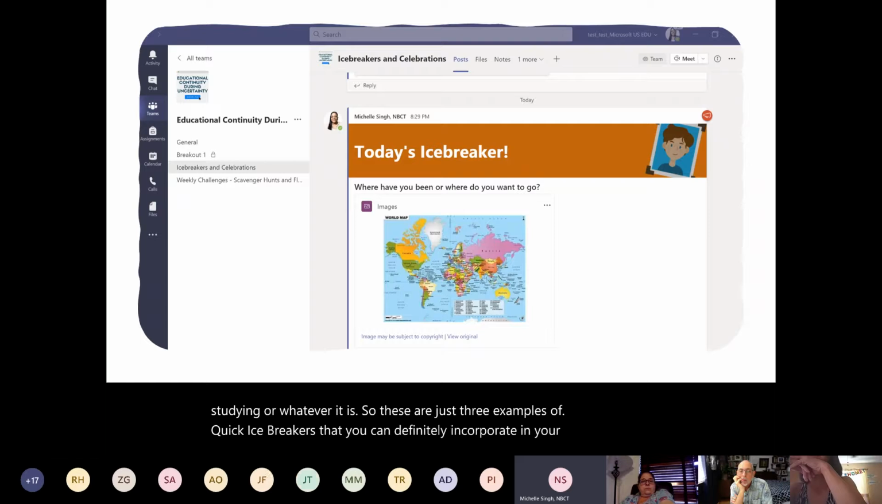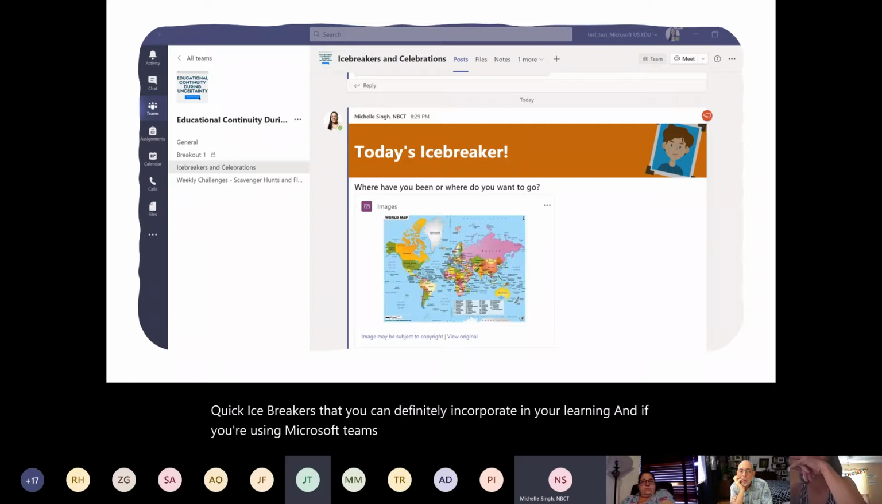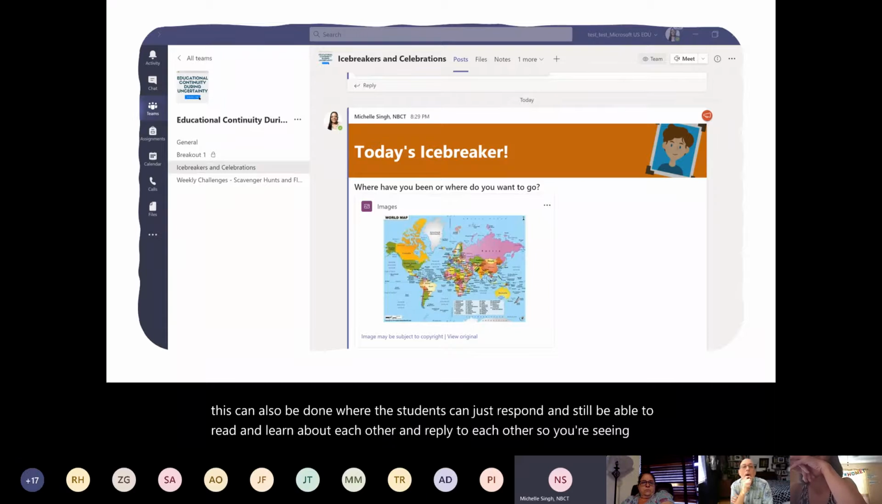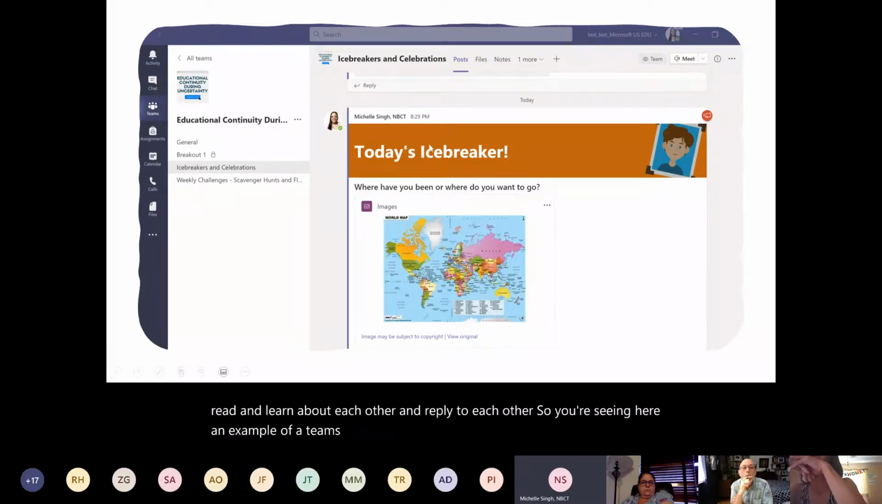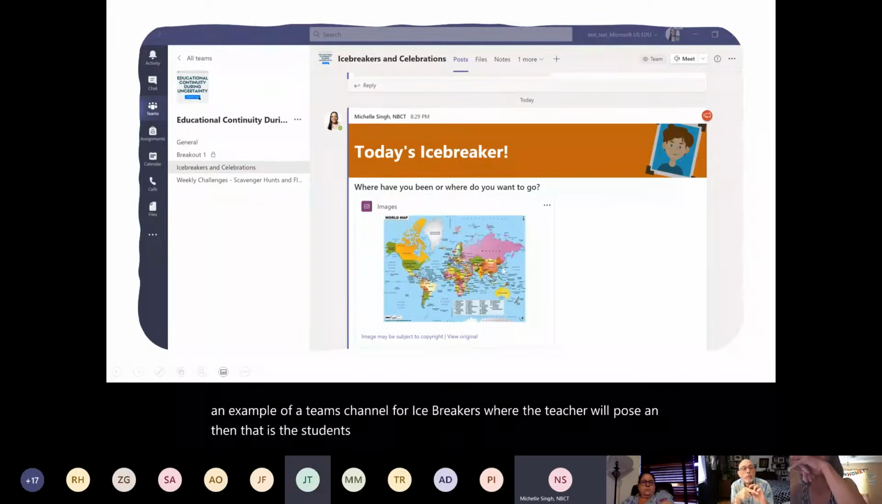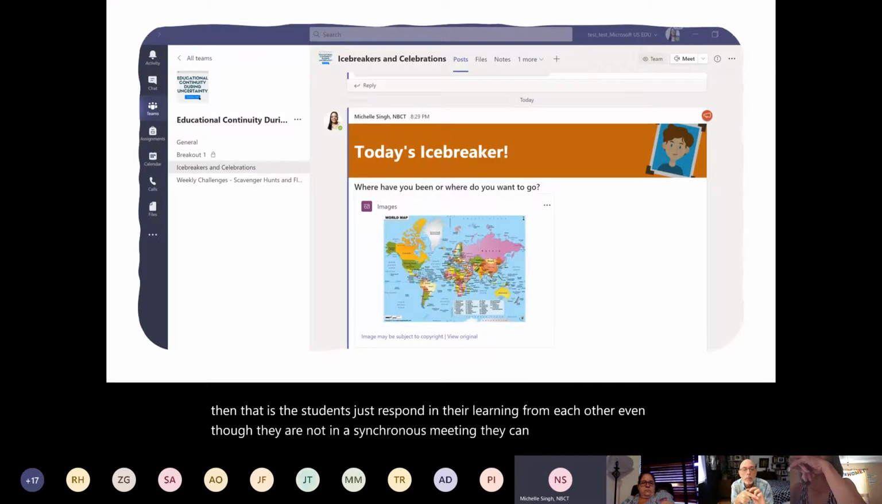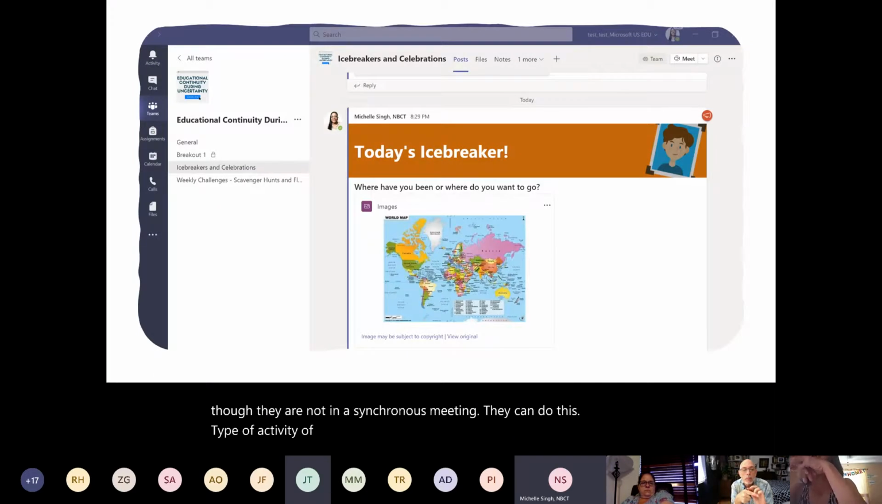And if you're using Microsoft Teams or some kind of learning management system, this can also be done where the students can just respond and still be able to read and learn about each other and reply to each other. So you're seeing here an example of a Teams channel for icebreakers where the teacher will post, and the students just respond, and they're learning from each other. Even though they're not in a synchronous meeting, they can do this type of activity asynchronously as well.